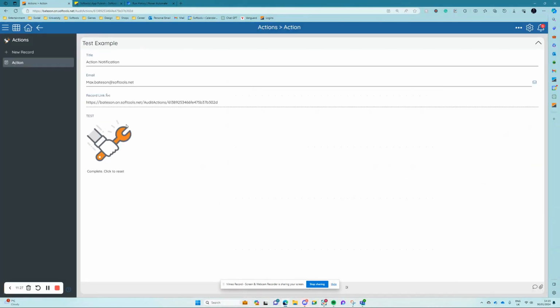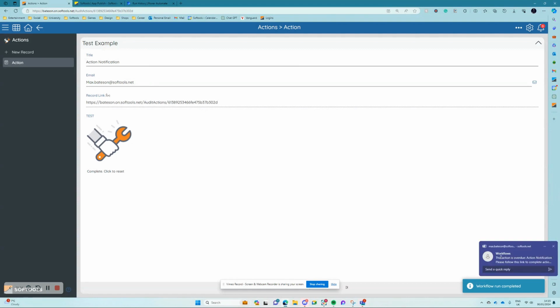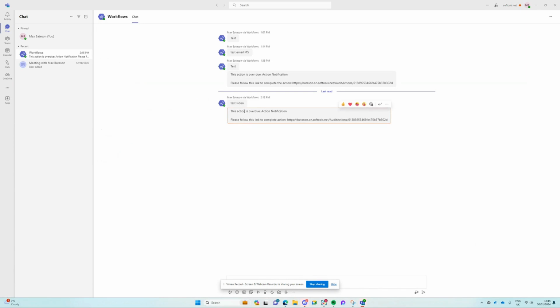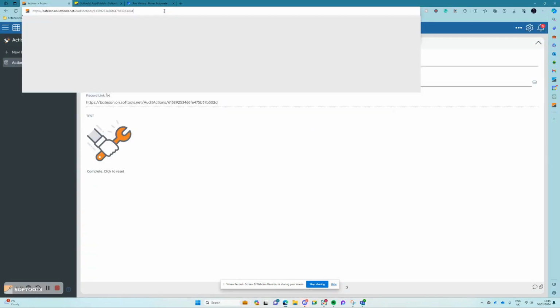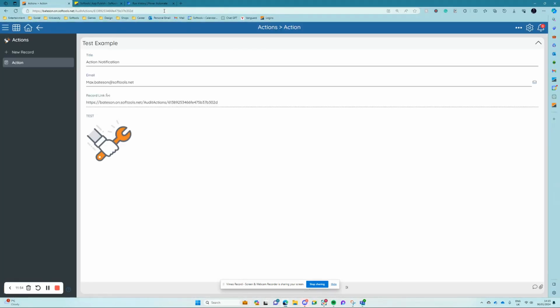Perfect. Then go back to Softtools, click on this again to reset it, click on it again to send it. And here we go, we've just got our notification here. Open it up, and we can see this is an action: this action is overdue, with the title, information here, action notification, please follow the link, and a link to the record. Just copy that, double check that's worked, and done. Perfect. I hope that's helped, and then you can build off of this in the future.